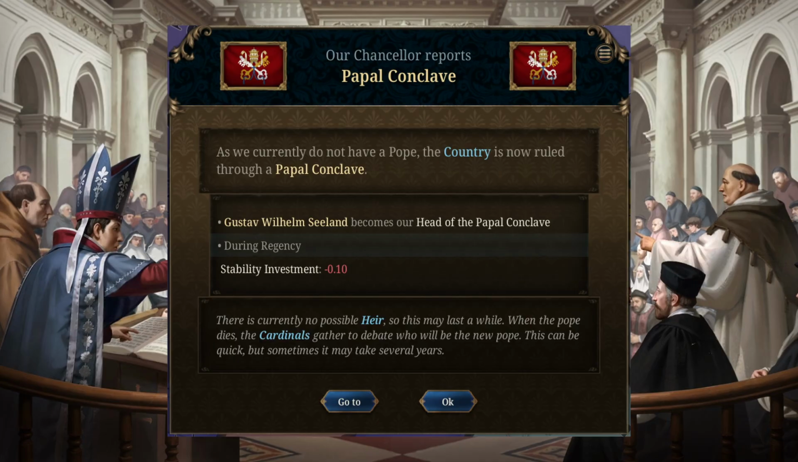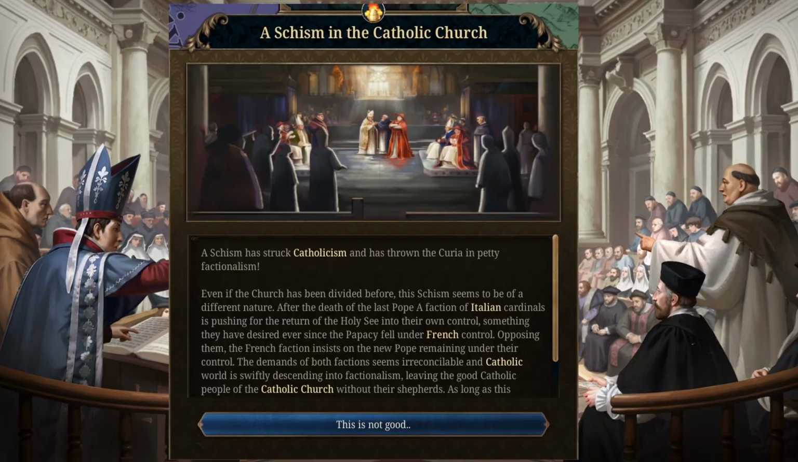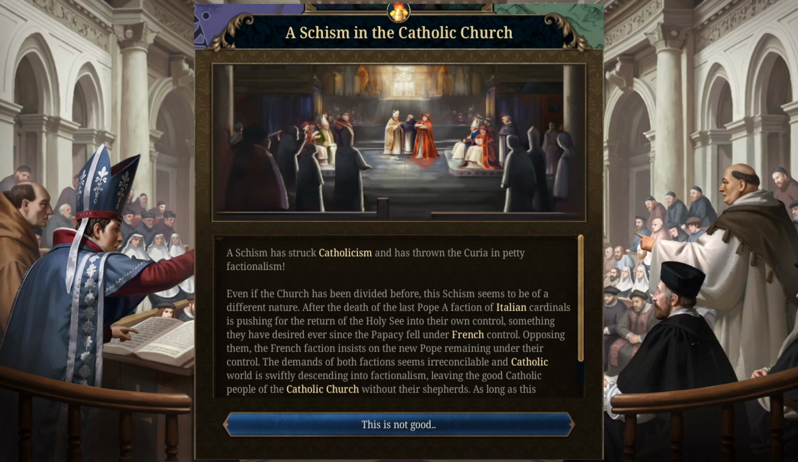If it is the year 1360 or later, a schism might strike the Catholic Church, making for a divided election. So again, this is based on the historical Western Schism. A schism has struck Catholicism and thrown the Curia into petty factionalism. This is where a faction of Italian cardinals kind of wanted to move the Holy See back to Rome. It had previously been under French control, and it was all around this internal battle to really bring it back to where it kind of should be, I guess. More based in Rome than in Avignon. So that's what's going to happen during this situation.